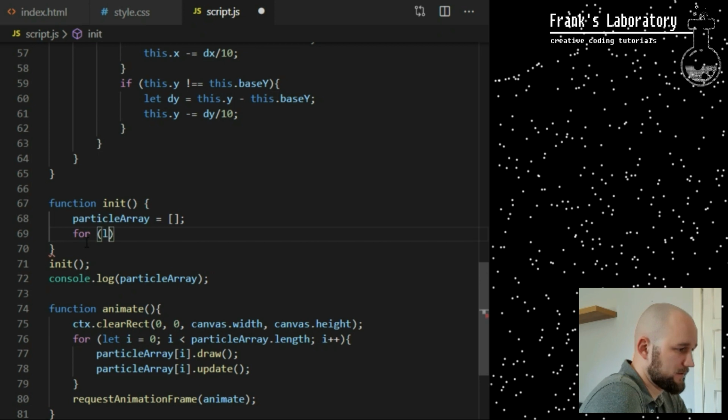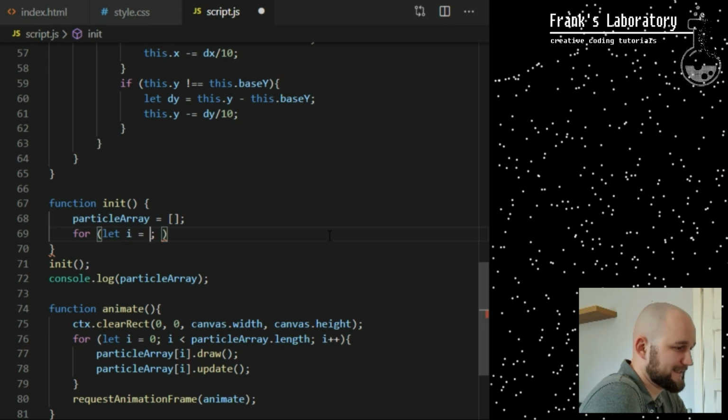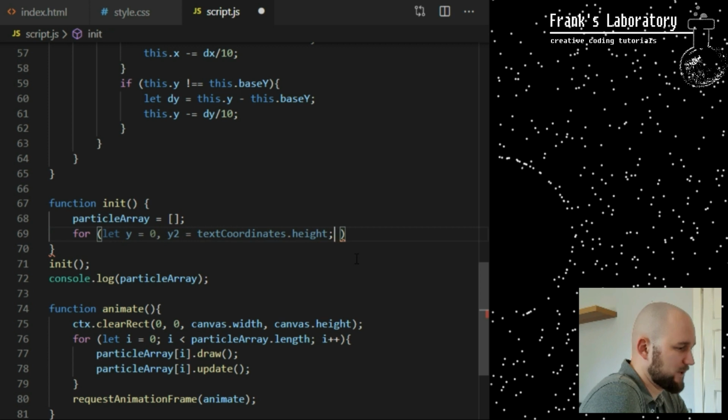I create a for loop, and I will do something a bit weird. Instead of just declaring one variable here as the first attribute, I declare 2 variables. I say let y equals 0, comma, y2 equals text coordinates.height. As long as y is less than y2, y++. This is almost a normal for loop. Two things to mention here. First, yes, you can do this in JavaScript. You can put more than one variable inside a for loop. Also, I could have just declared the y2 variable outside the for loop and it would work as well.